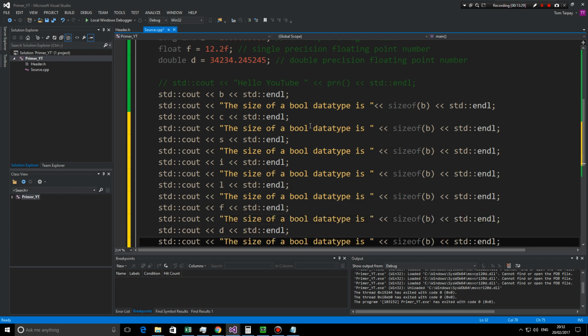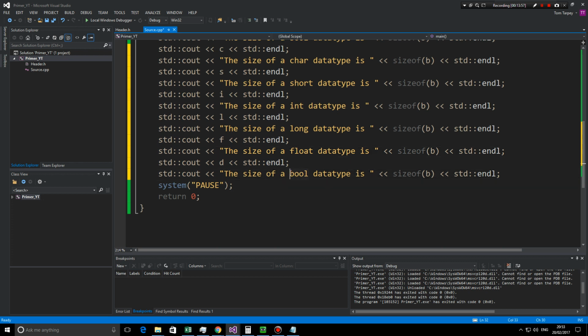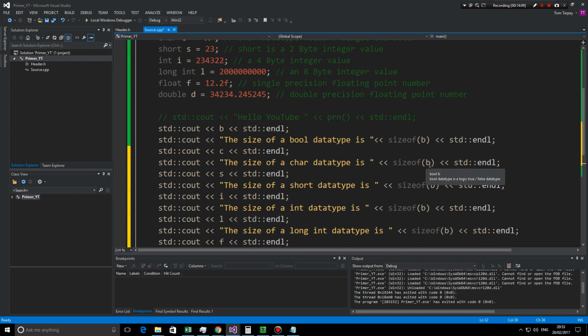and change this one to char, this one to short, this one to integer or int, this one to long, this one to float. I'm saying long, it is a long int, but I'm shortening it after that. I might actually say long int just to keep it standardized. And then double.